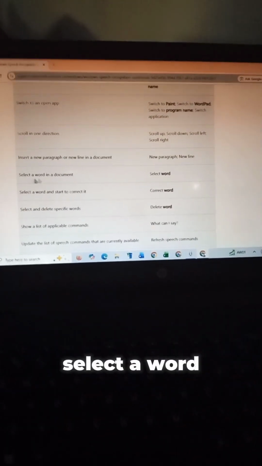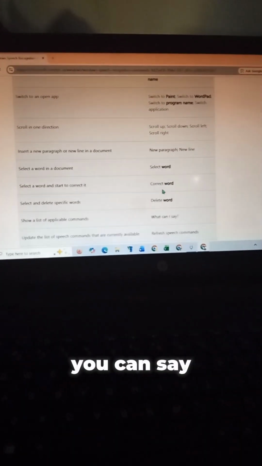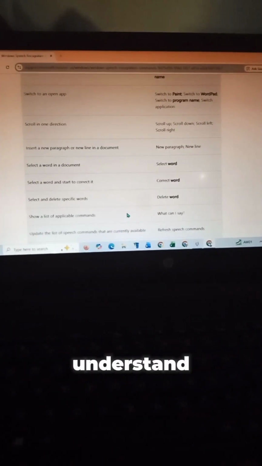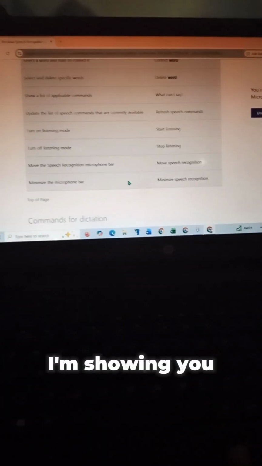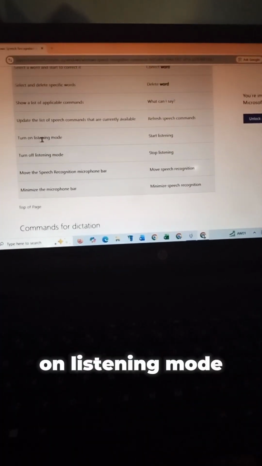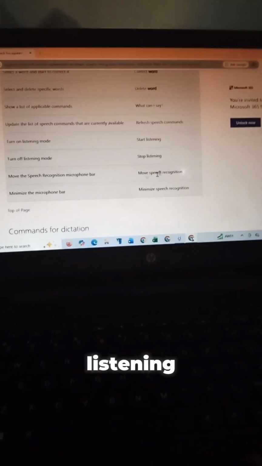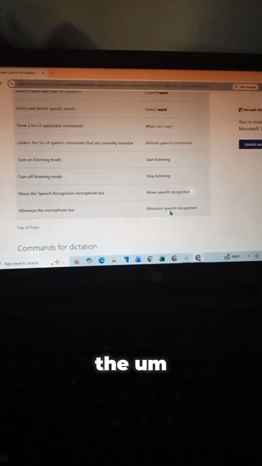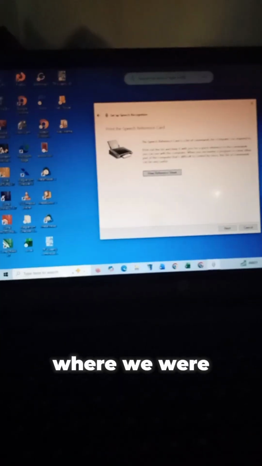Here it says select a word in a document. You can say select word. To select a word or start to correct it, you can say correct word. If you want to delete a specific word, you can say delete word. You understand? These are some of them, not all actually. You can turn to another page to view more. To turn on listening mode, you can say start listening. To stop, say stop listening. Then there are commands to move speech recognition and minimize speech recognition. So these are some of the speech recognition commands. Okay, let me exit this and go back to where we were coming from.